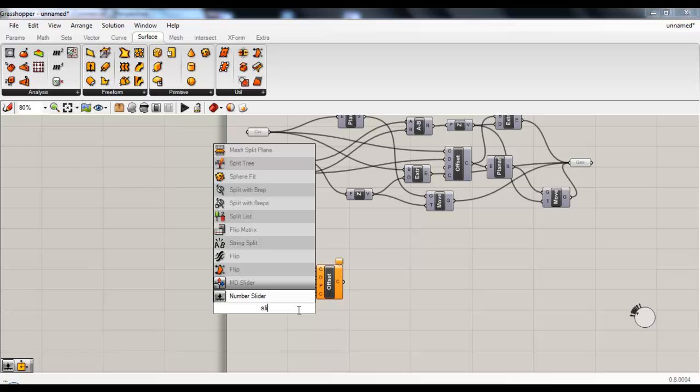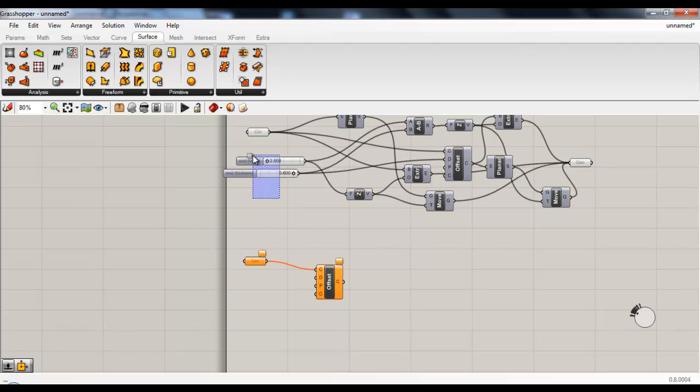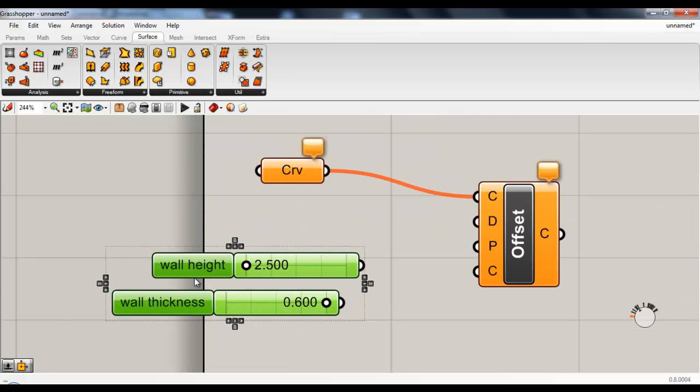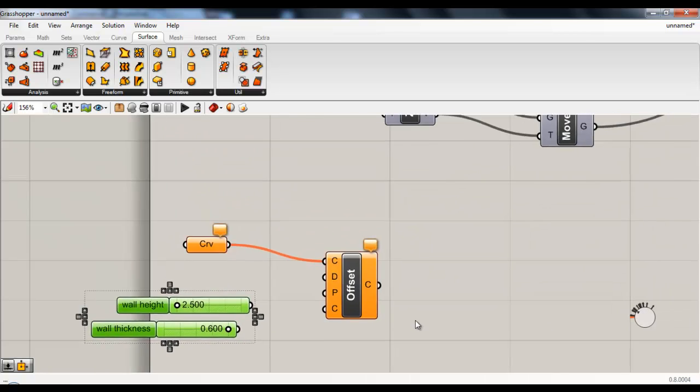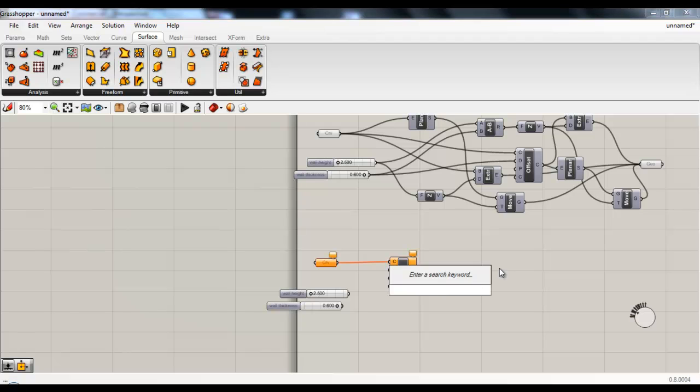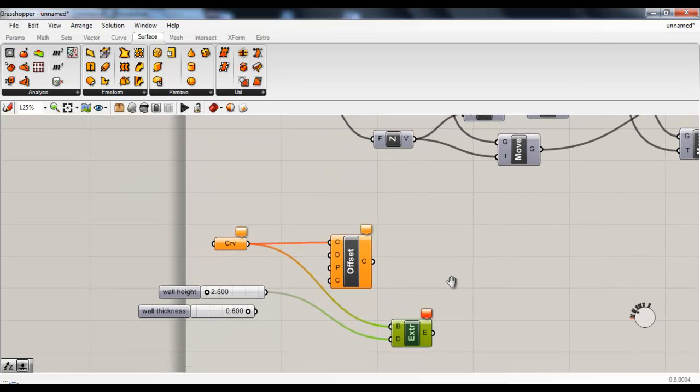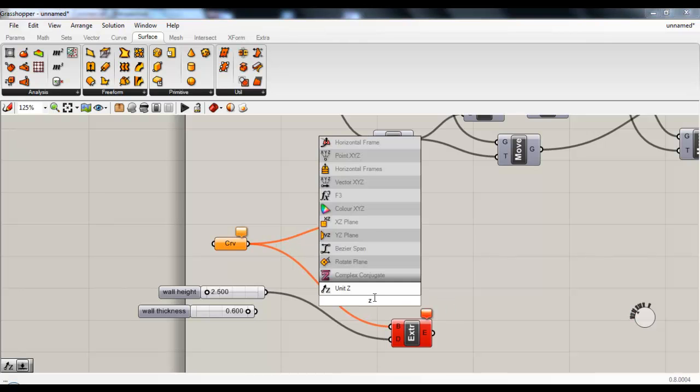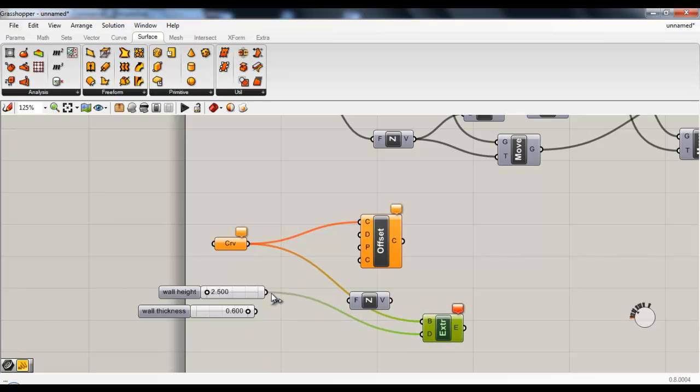Then you're gonna be using a couple of sliders. For commodity, I'm just gonna copy these ones. And in this case, one is gonna define the wall height and the other one the wall thickness. Then next we're gonna be taking an extrusion. And to this extrusion we're gonna be extruding the original line plus the offset line. Here we need a Z vector. And there it is.